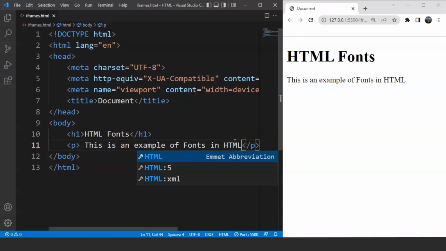One thing to keep in mind while using fonts is the user will only be able to see our font if they have that font installed on their computer. Otherwise, the font will automatically change to default according to the user's system.